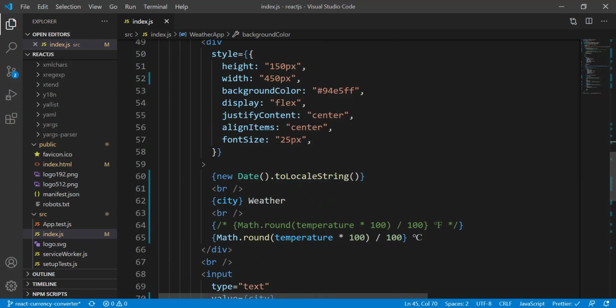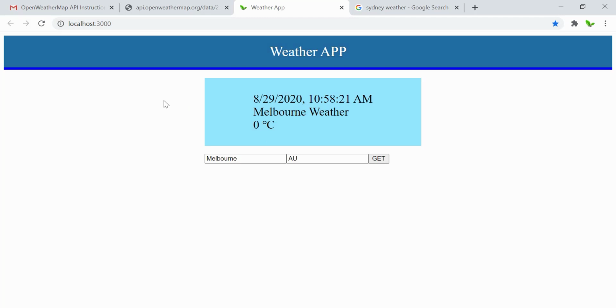So now let's just take a quick look. Alright, so here it is. We got the weather app, with today's date, which is the 29th of August, and then this is the current time and the weather in Melbourne. Right now let me just quickly click on this, and here you can see that during this time, the current weather is 14.18 Celsius in Melbourne. And again, I can just do that in Sydney as well.